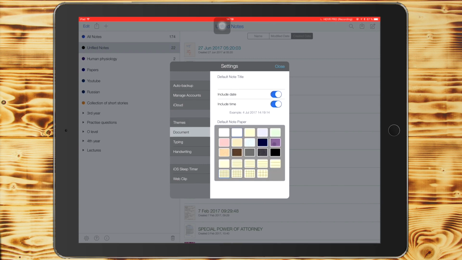So for your documents, you have the option to put default settings. Default settings are settings that will be for all your new notes, all the new documents that you're going to be putting in Notability. They will have a default title or a format for your title, and then the default page, default paper that you want, whether you want it squared, lined, whether you want it pink, black, or gray. This is where you change all those settings.